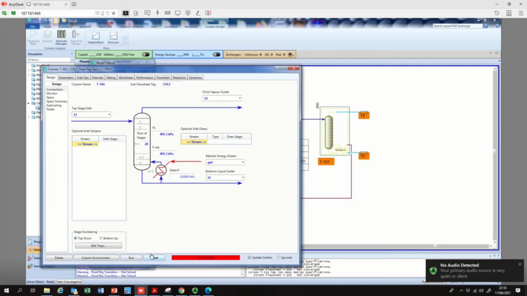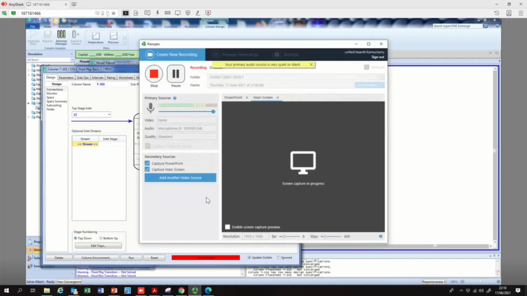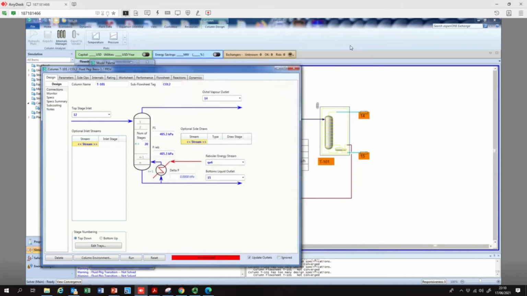There is some problem. I'm not sure whether it's recording or not. Let's check Panopto. I don't know whether it's recording. I think it's recording. So let's check. There is some problem, it's not converged. I don't know what's the problem. Everything looks fine to me.